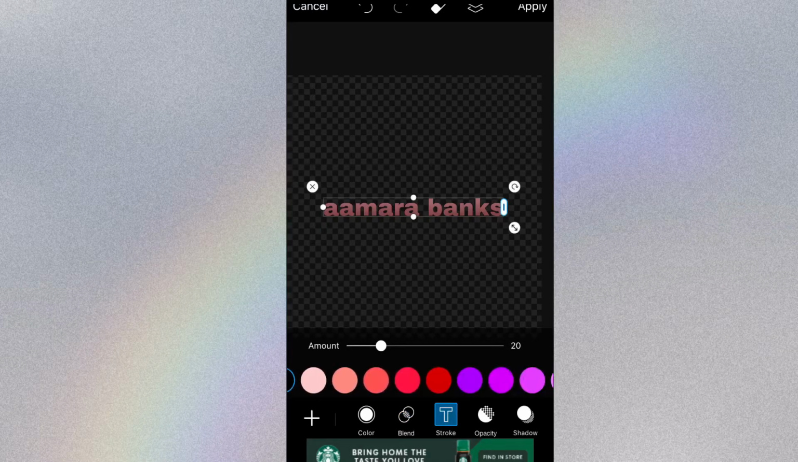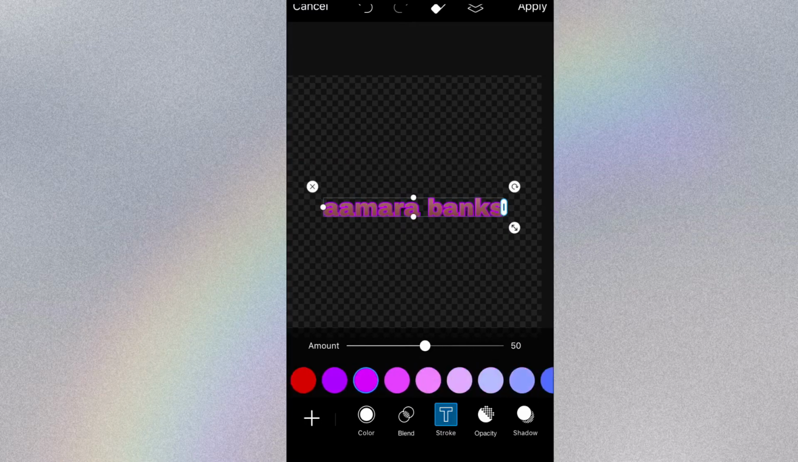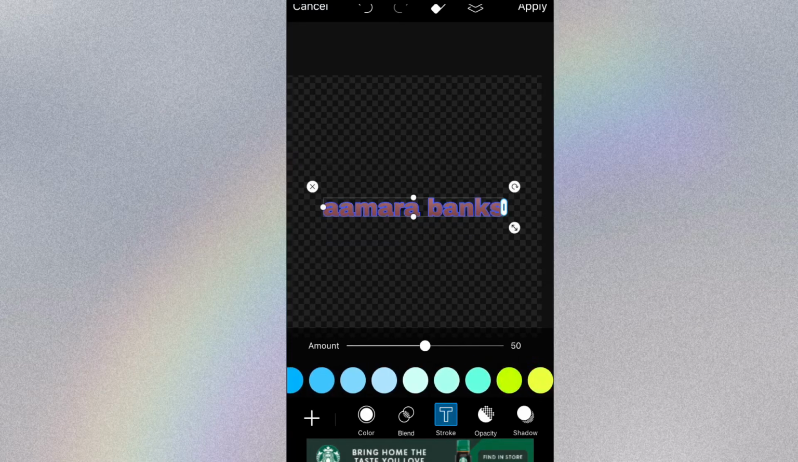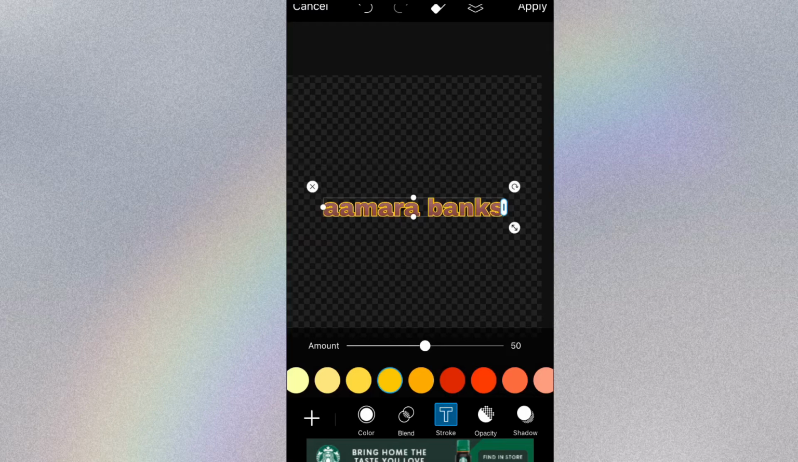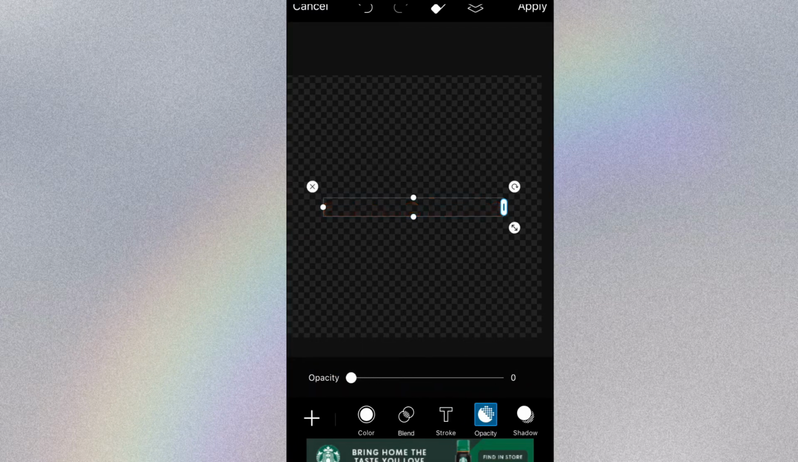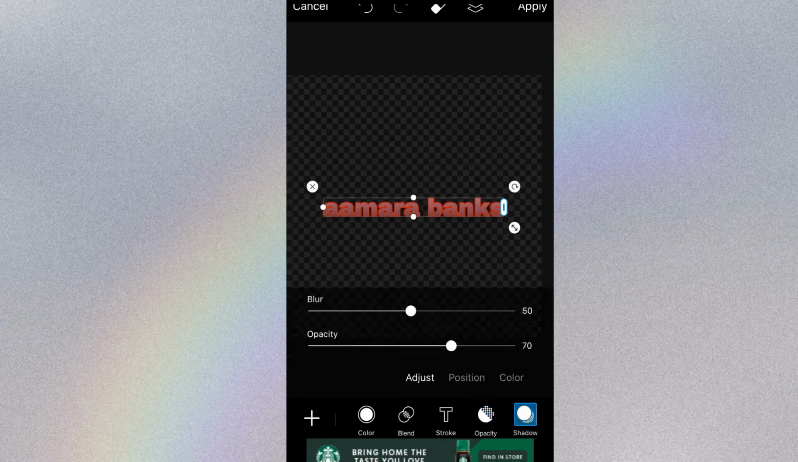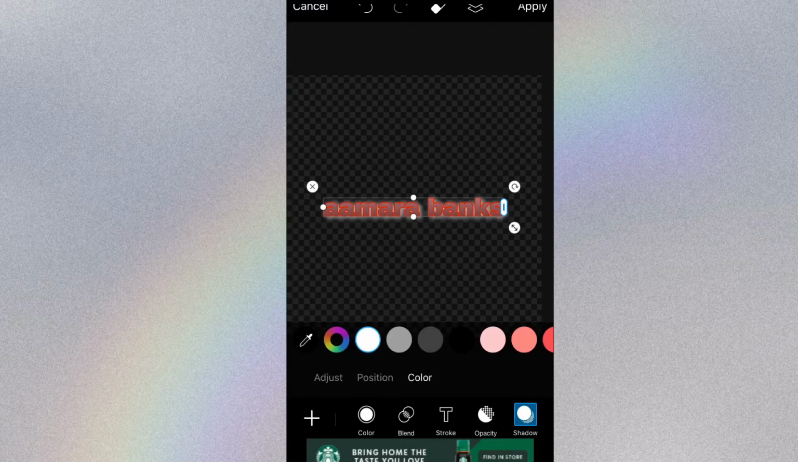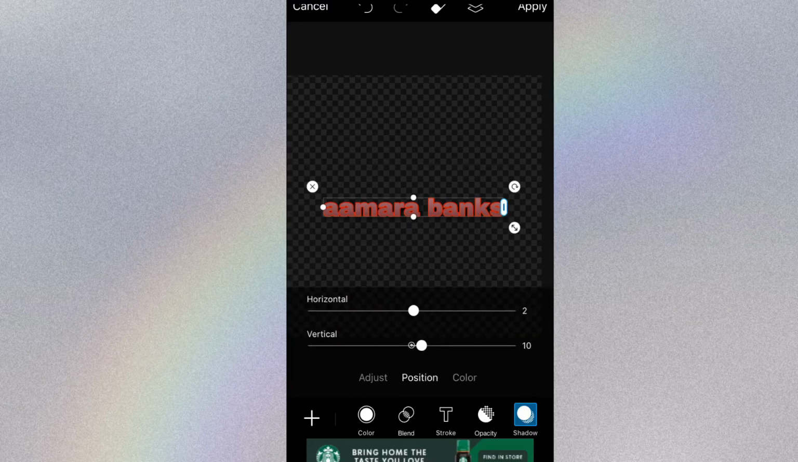Stroke is where you can change the outline of it, purple, whatever. I just wanted to show you this real quick, just in case you want to use it. And the opacity is just going to make it see-through. The more you go down, the more see-through it's going to be. If you leave it alone, it's going to be normal, regular. And shadow, you can use a shadow, black, white, pink, purple, blue, whatever. I might use a shadow. I can't really see it because it blends in with the background a little bit, but the background is clear, just remember that.